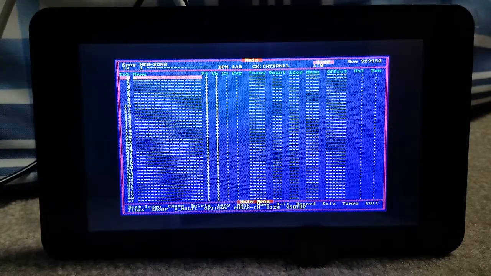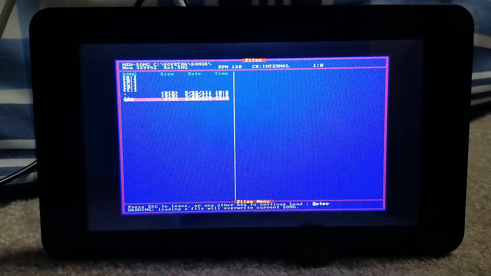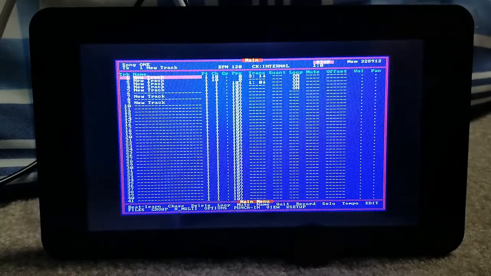You can see using the wireless mouse and keyboard, it's very easy to load a file, load, enter. The same file I made in the previous video. So this is working remarkably well.